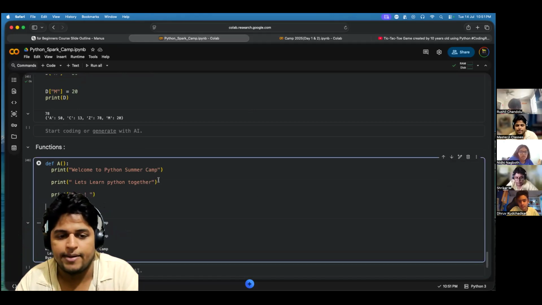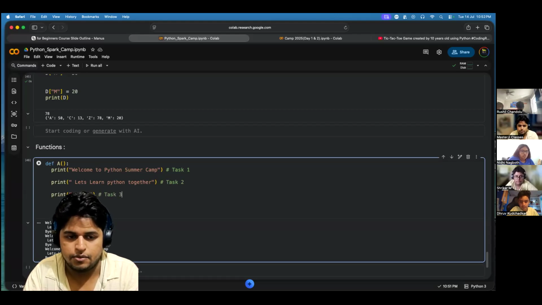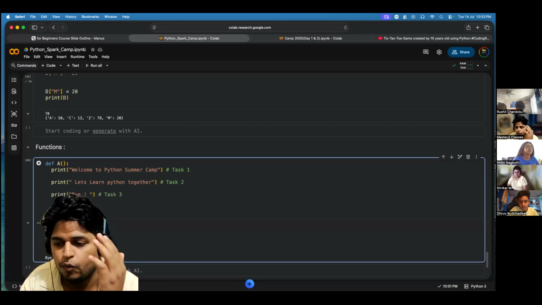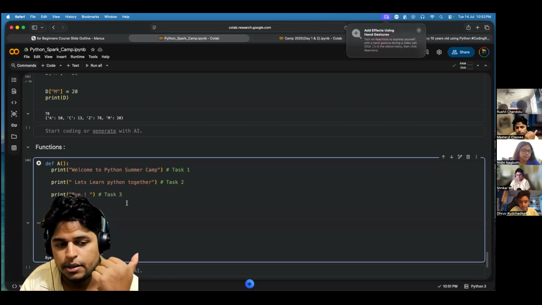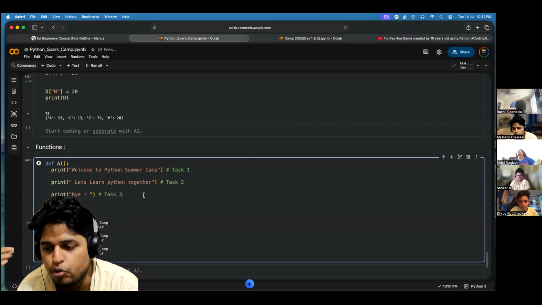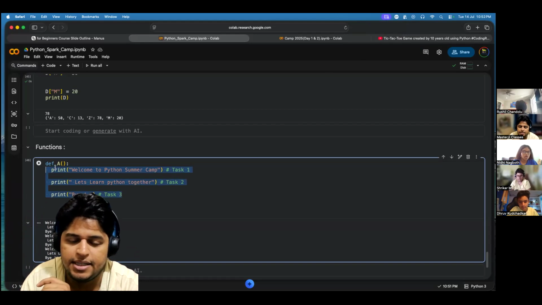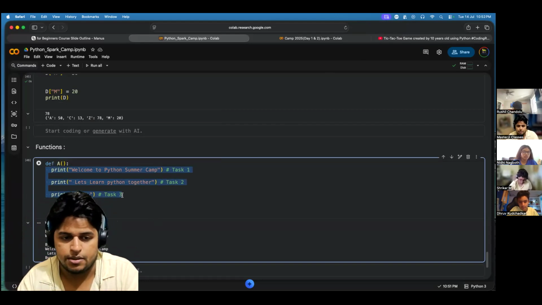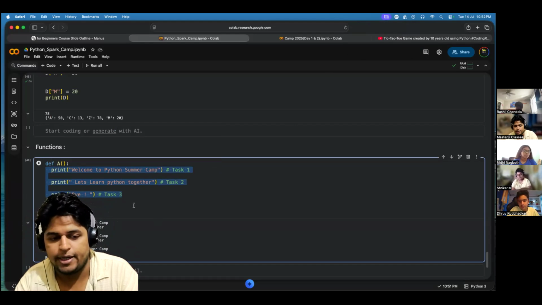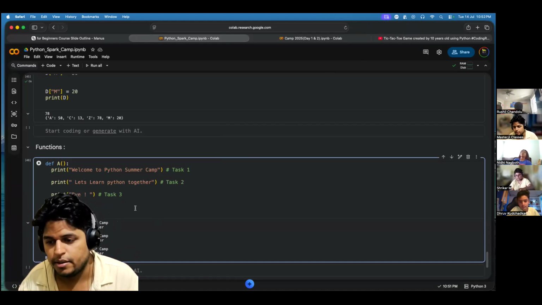How many tasks were there in the code? This is task 1, this is task 2, and this is task 3. So all tasks will work one by one when you call the function. The beauty of the function is that if a certain part of your code needs to be called again and again, you can create a function. So let's assume a situation: I have to print these lines 4 times at different positions, not sequentially.